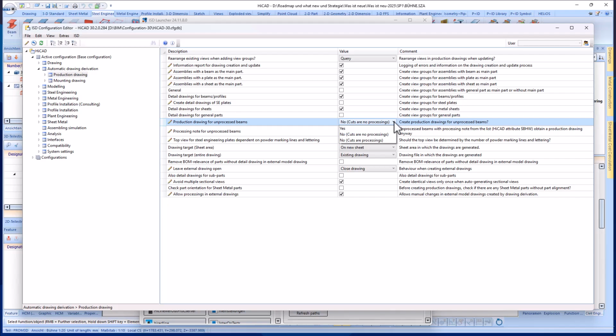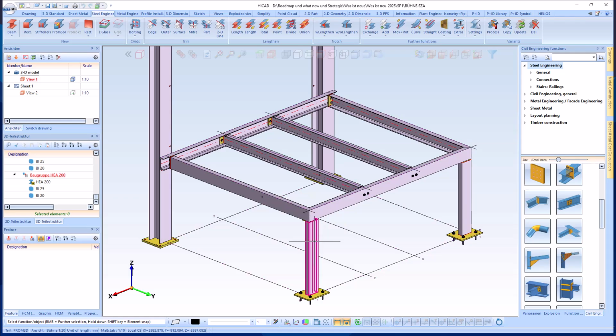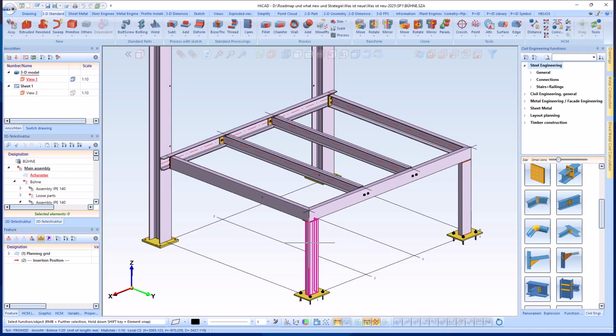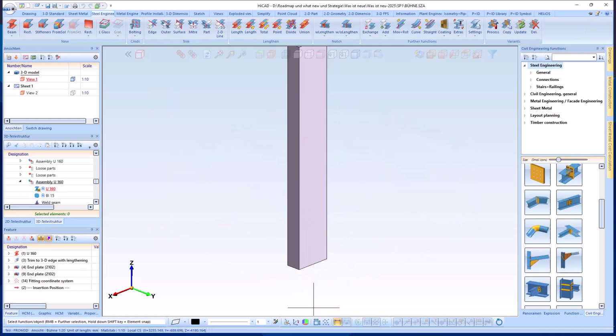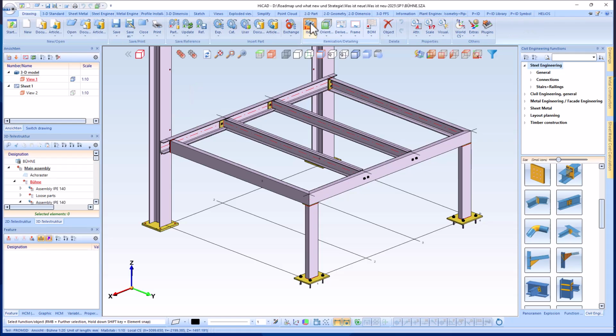Depending on whether the cuts are defined as processings, it can now be set that the production drawings for the unprocessed beams are not created. In our case, the columns of the platform are not processed. According to the setting in the configuration editor, the cuts are no processings, which means that the views for these two beams should not be generated in the workshop drawing.